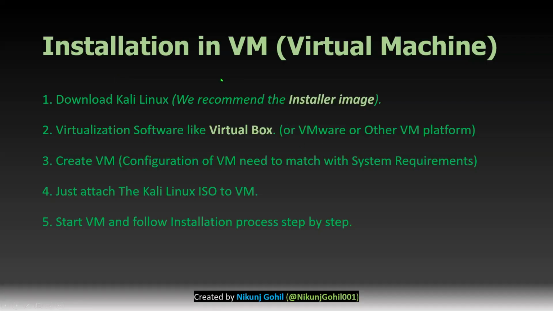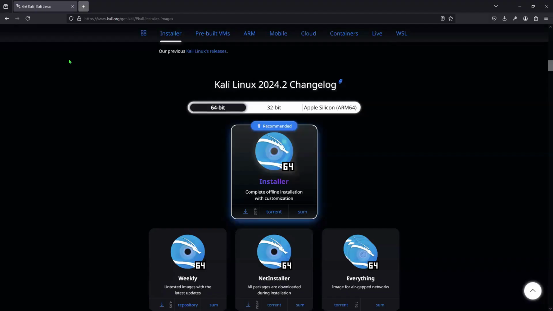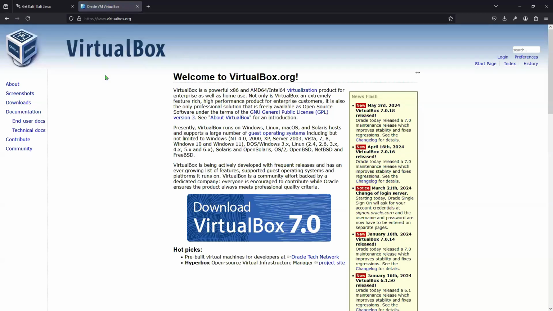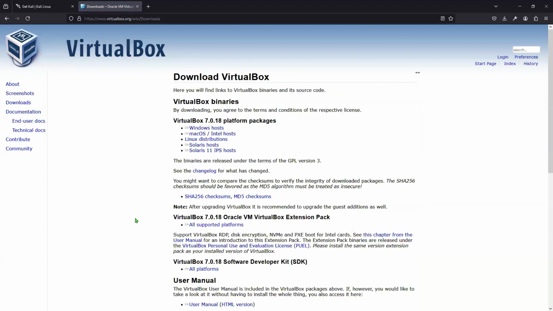Then what is our second step? Virtualization software or VirtualBox. So again, go to the browser. You can go to virtualbox.org. So you can see here, again here directly you have the download button, VirtualBox 7.0. If you click here, it will take you to the download page. Then here we have different platforms. For which platform do you want to download VirtualBox?